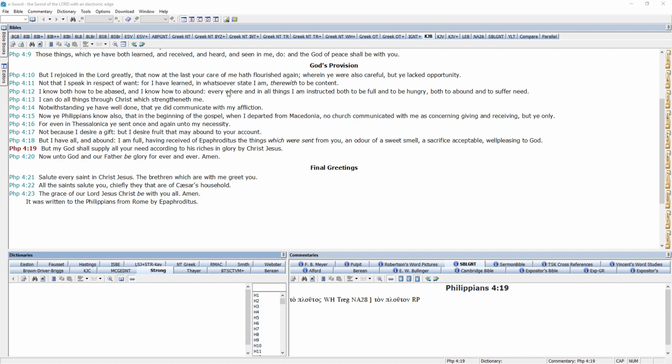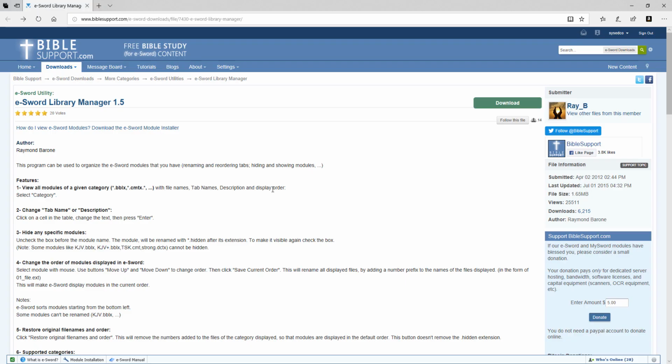But there is another alternative for rearranging your Bibles, which is available at BibleSupport.com. And that's the e-Sword Library Manager version 1.5. All this tool does is it lets you rename those files automatically. By dragging and dropping, you can reorganize things. So go ahead and download it. If you don't have an account, you'll need to create an account. It's free to do so. And then you can get started with this.